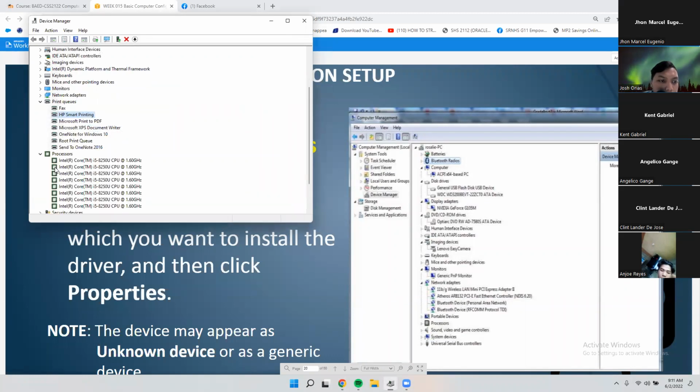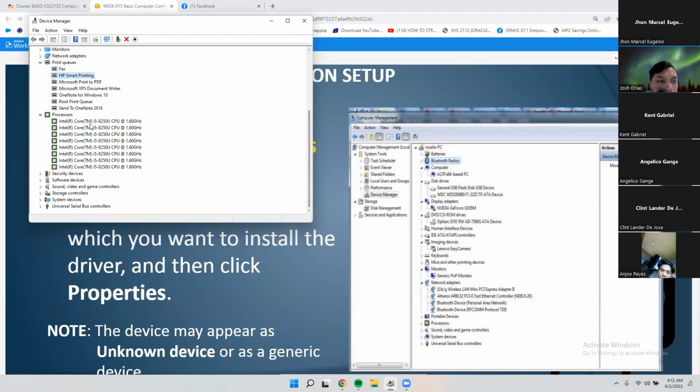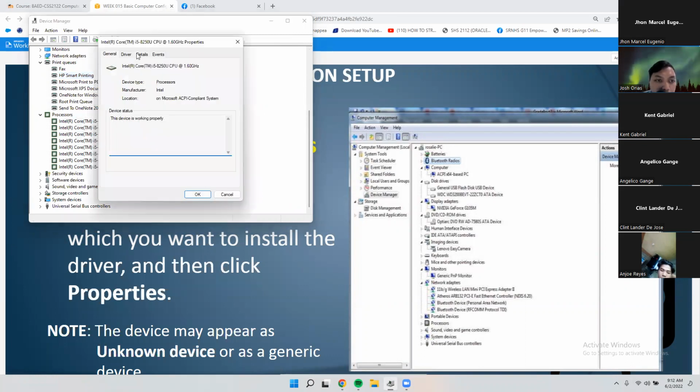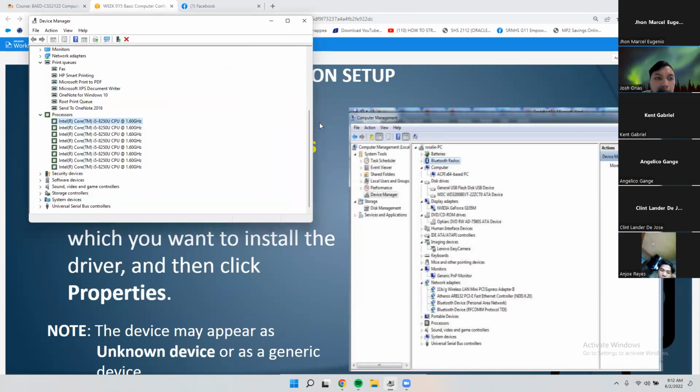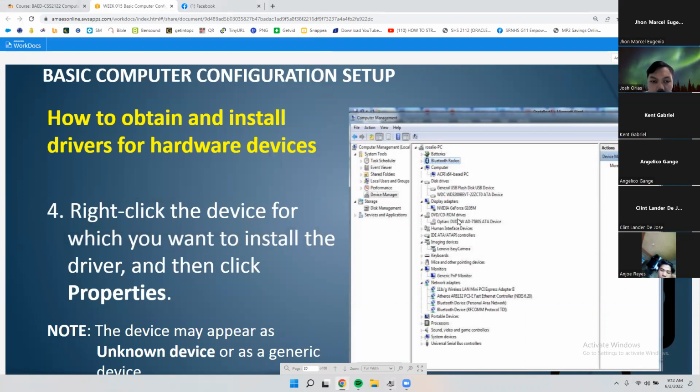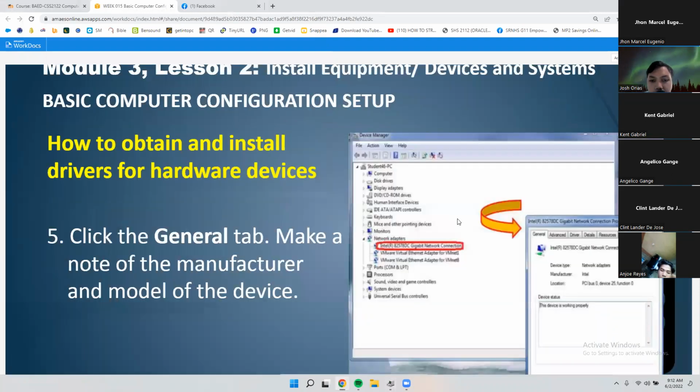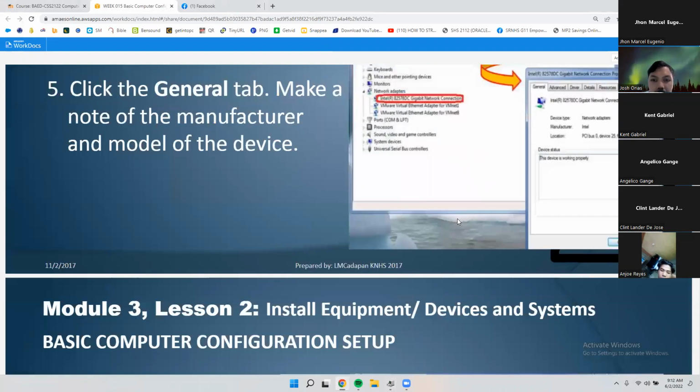Okay? So, ito, processors. Okay? Yan. So, technically, may properties niyan. We will check if it's working properly. Yan. Kung mag-a-update ng driver, you see the driver details. Yan, nandyan po lahat yan. Okay? So, balik tayo dito. Yan, yung mga properties. Yan, in general niya, no? Kung makikita natin.